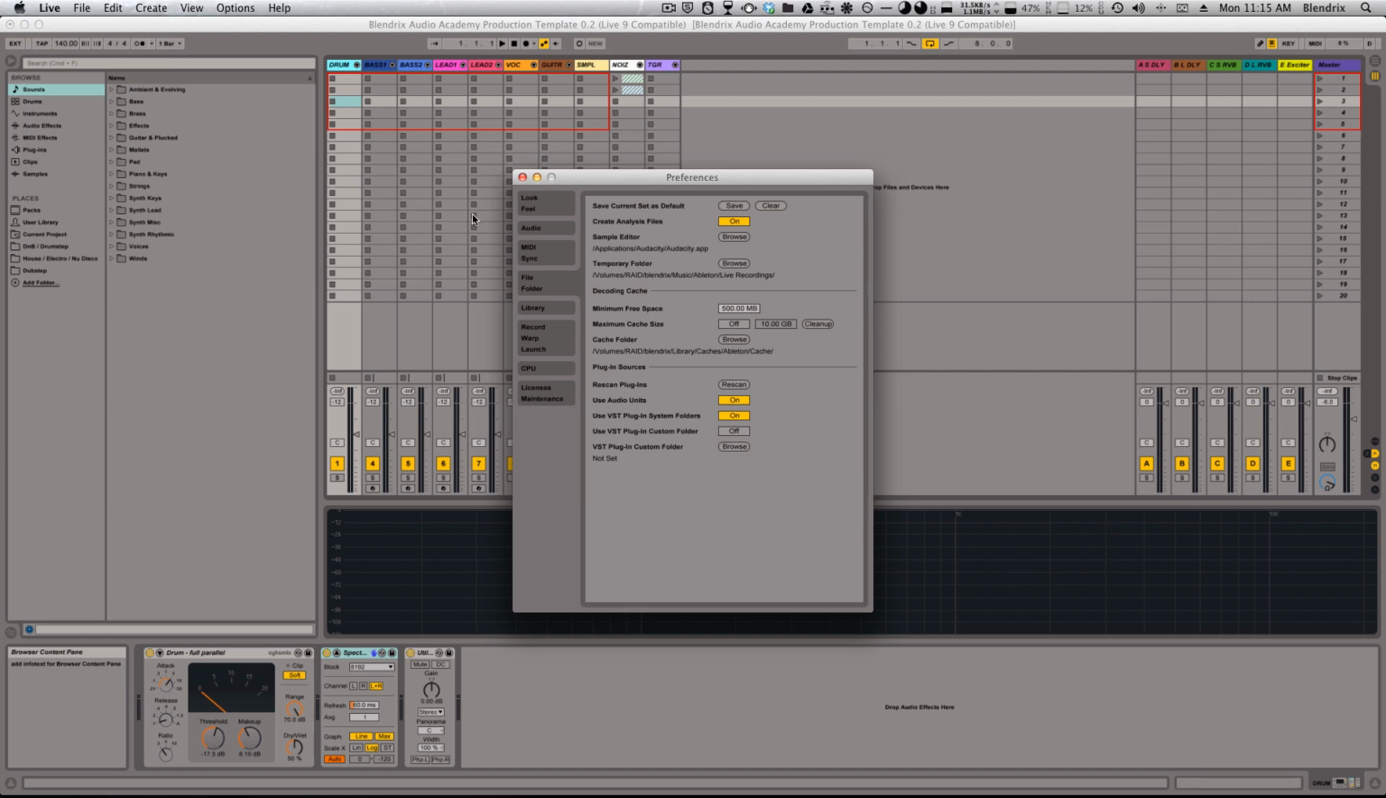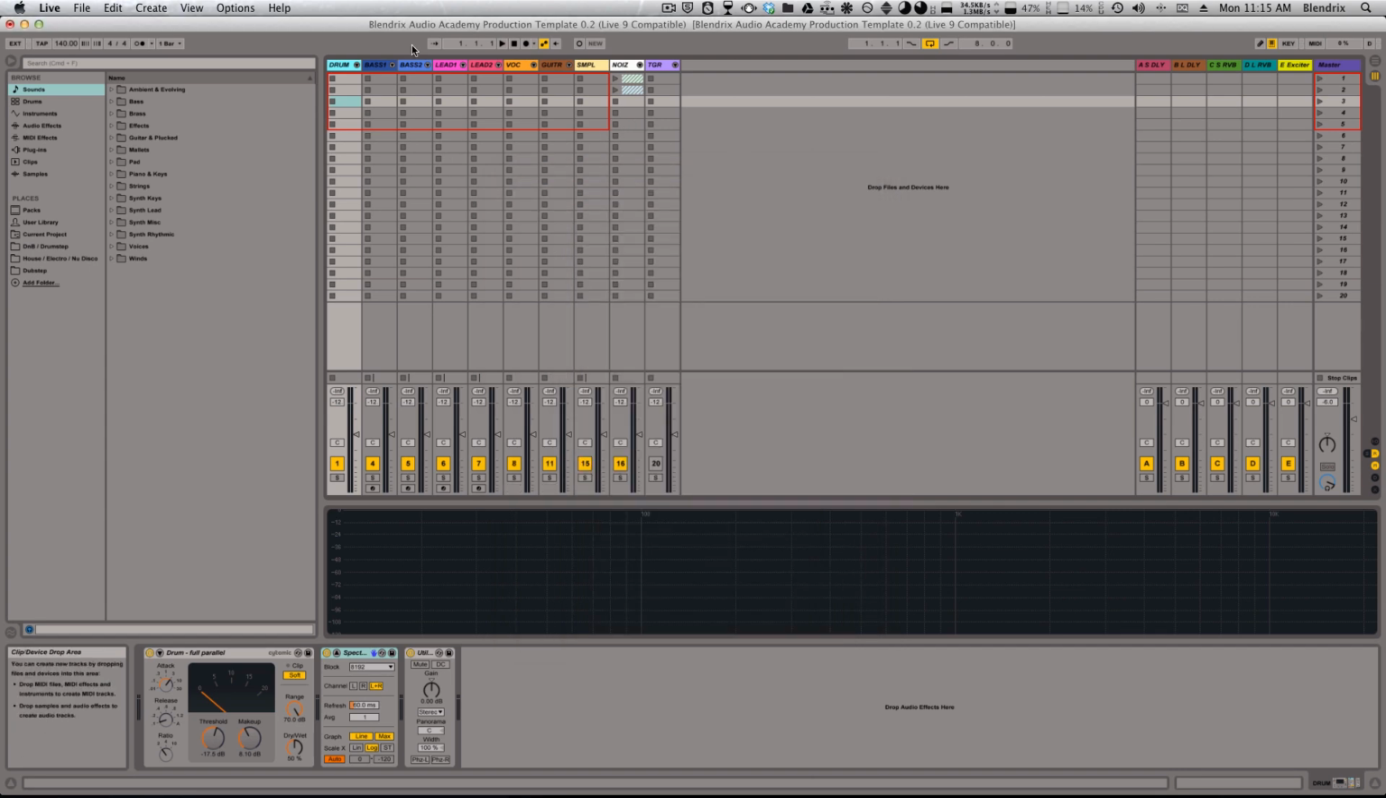In preferences, the way you would take this template and turn it into your default is by going into the preferences menu here, and then under this file folder tab, you see where it says save current set as default. If you click that save button, it will take everything that you're working on and put it in so that when you open up a new, brand new, untitled project, it will show up with all of the things you see on the screen here. So I definitely recommend downloading this template and then saving it as your default.